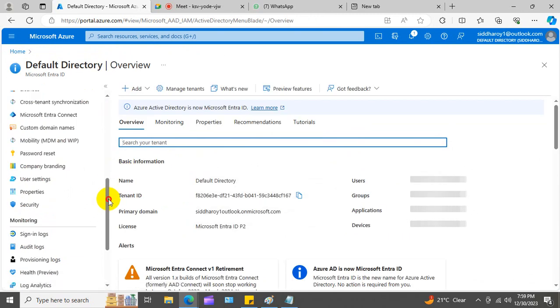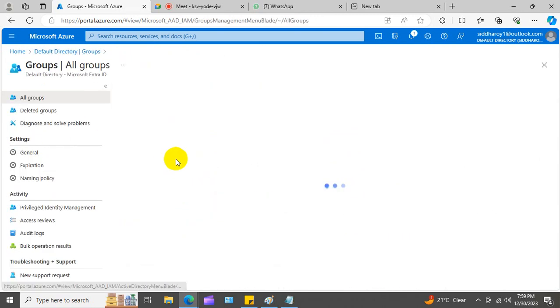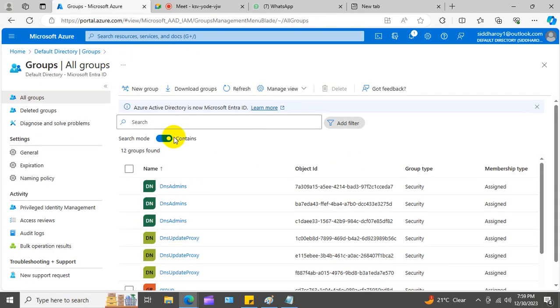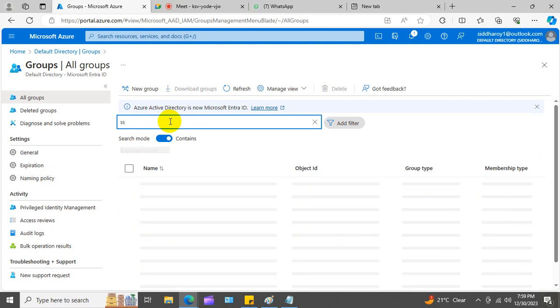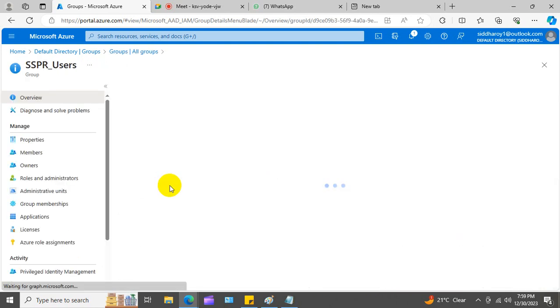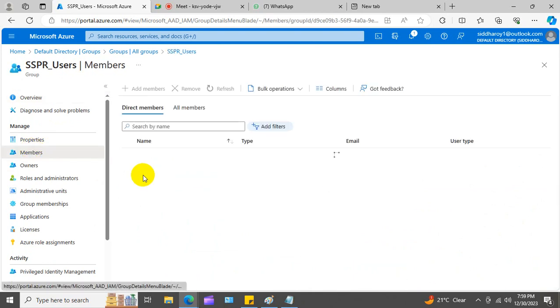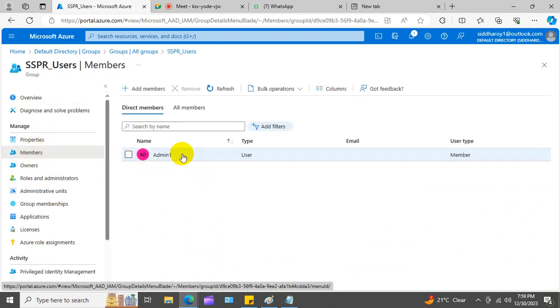Go to groups, open SSPR, click on members. Admin 1 is part of this group. Okay, so in that case, let's log in with admin 1.